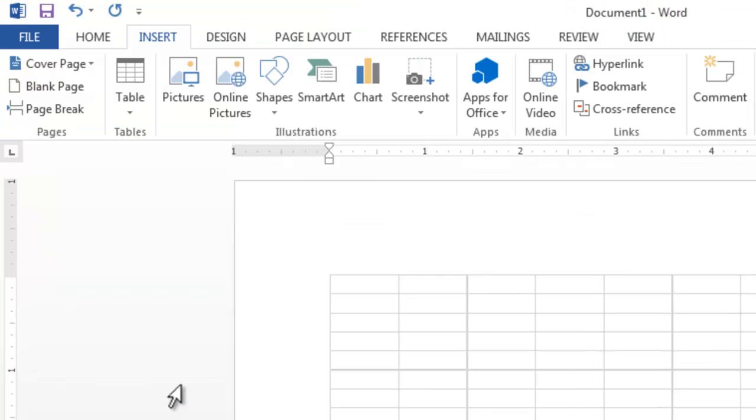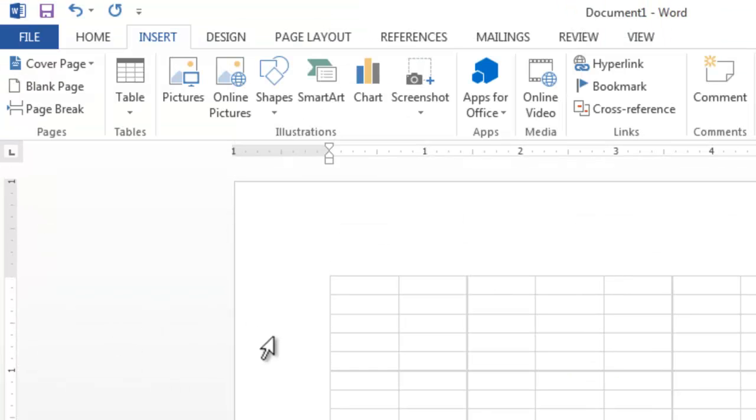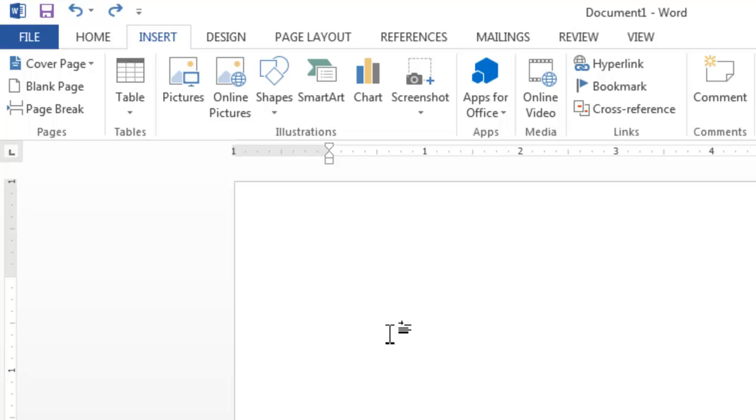Undo that. Control Z to undo, by the way, or you can click on undo or redo, and that will do the same thing. Control Z to undo, control Y to redo. You don't have to memorize. If you hover on it, it will tell you control Y, and this one is control Z.